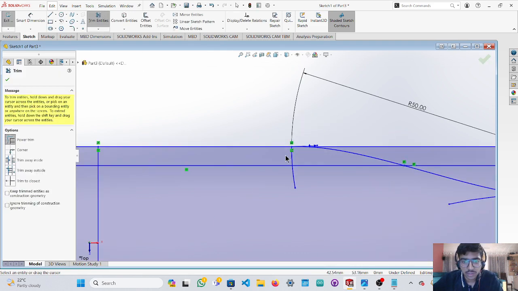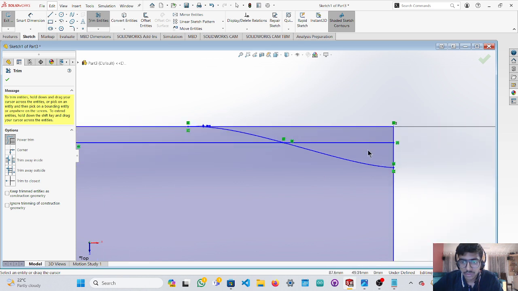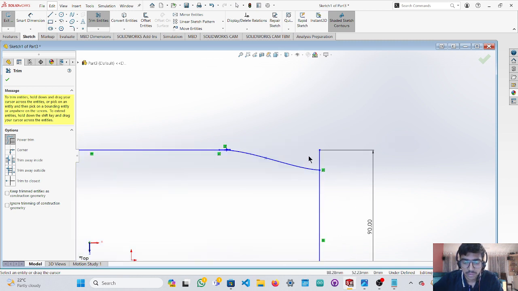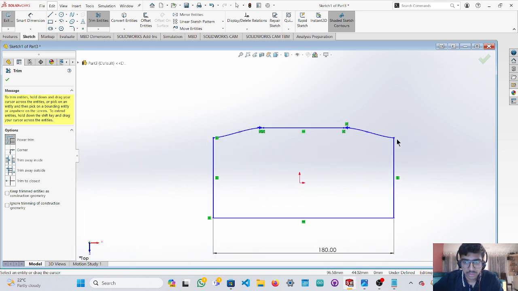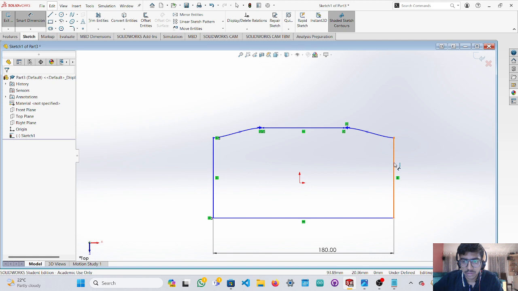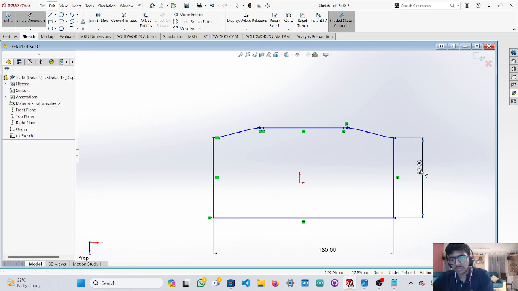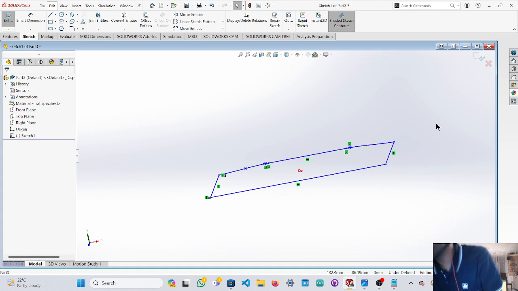So we have constructed the tool right here. The trapezium kind of shape which we wanted is present right here. So yeah, this is the shape, and this should be around 80. Yeah, this should be 80. So now what we need is the height which goes up. That is around 4 centimeters.